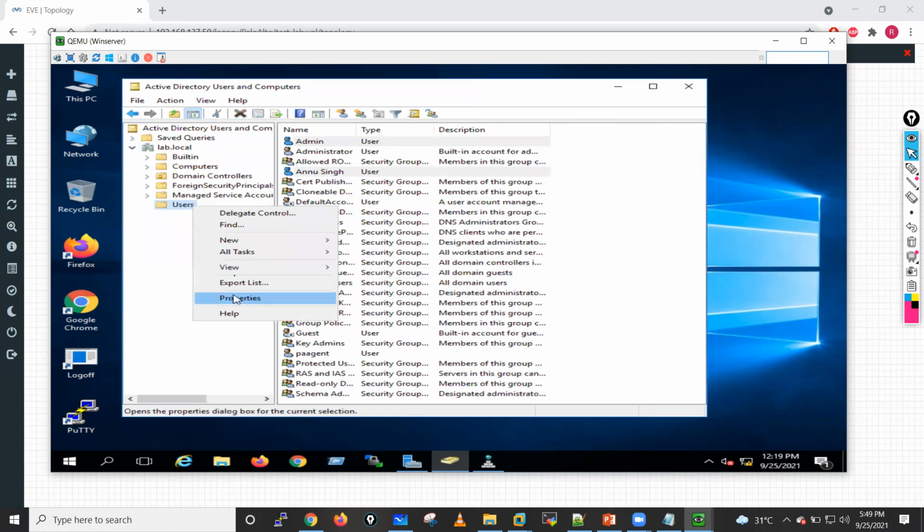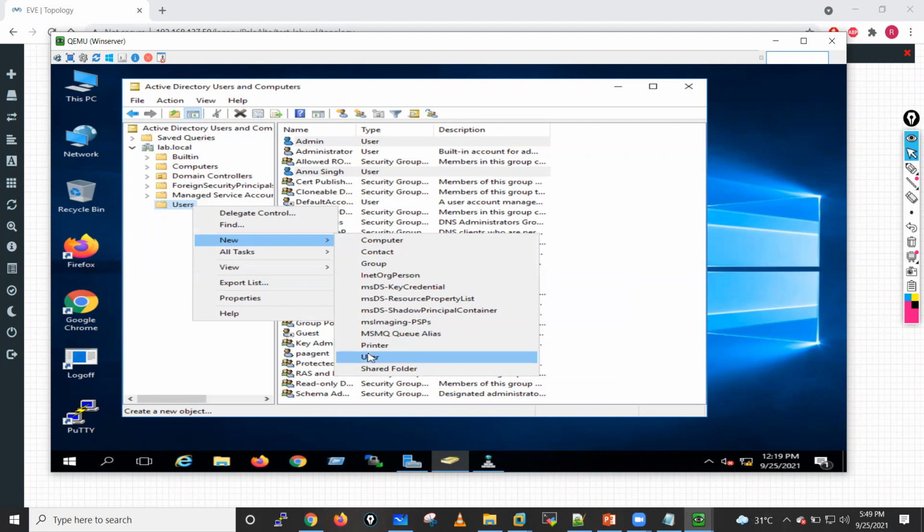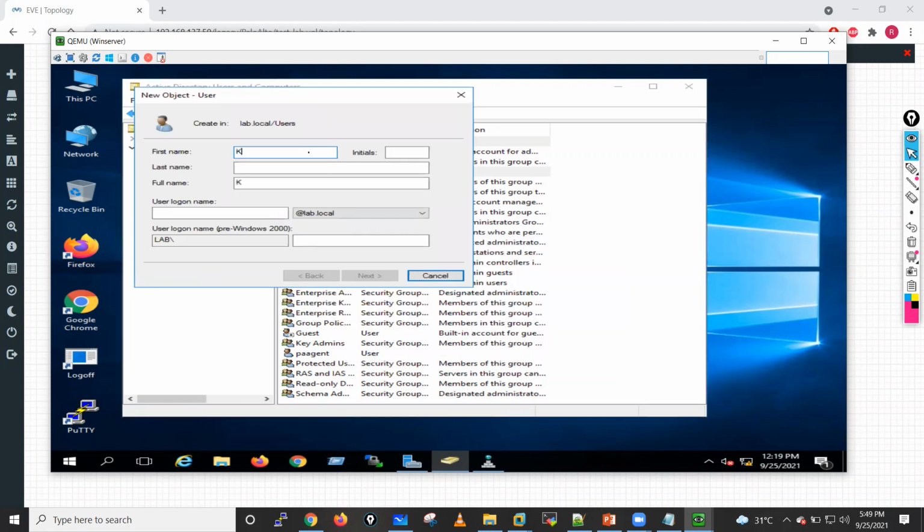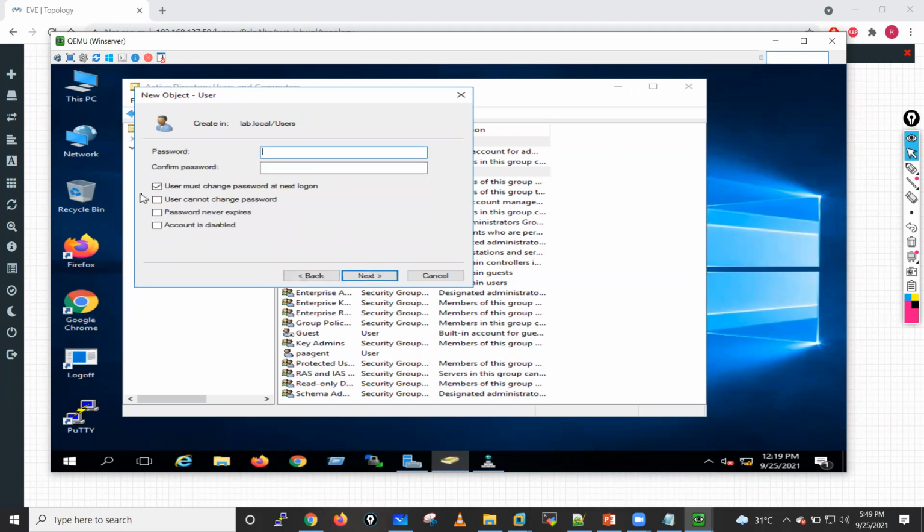Add one more user here. Username is Kunal. Last name is Chopra. Here the login name is K Chopra. Configure the password.